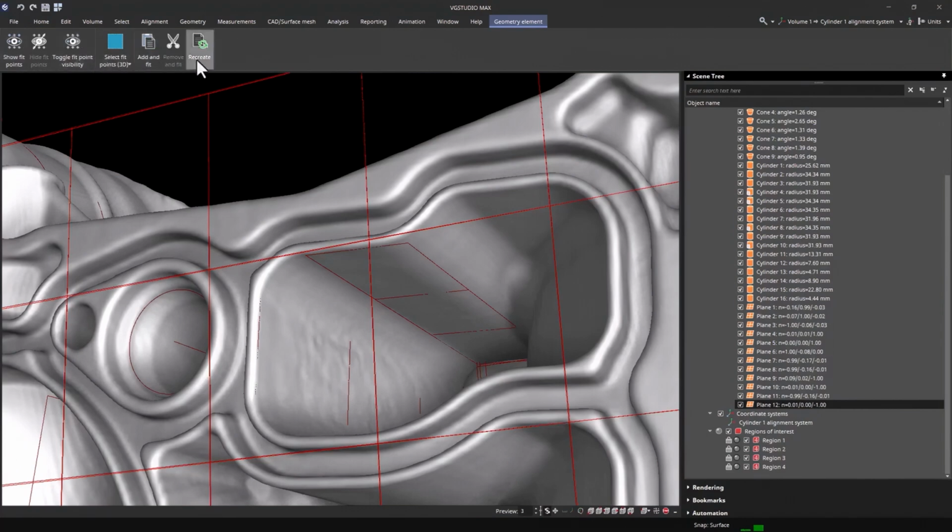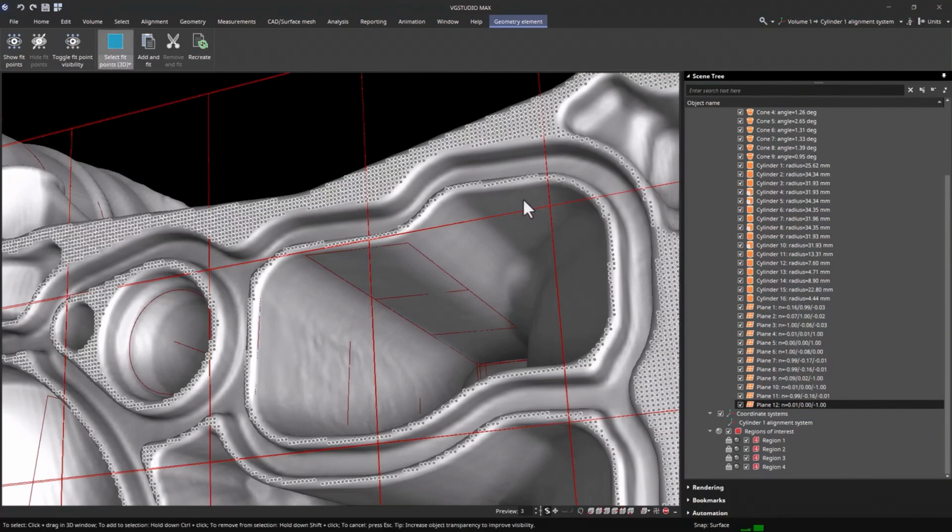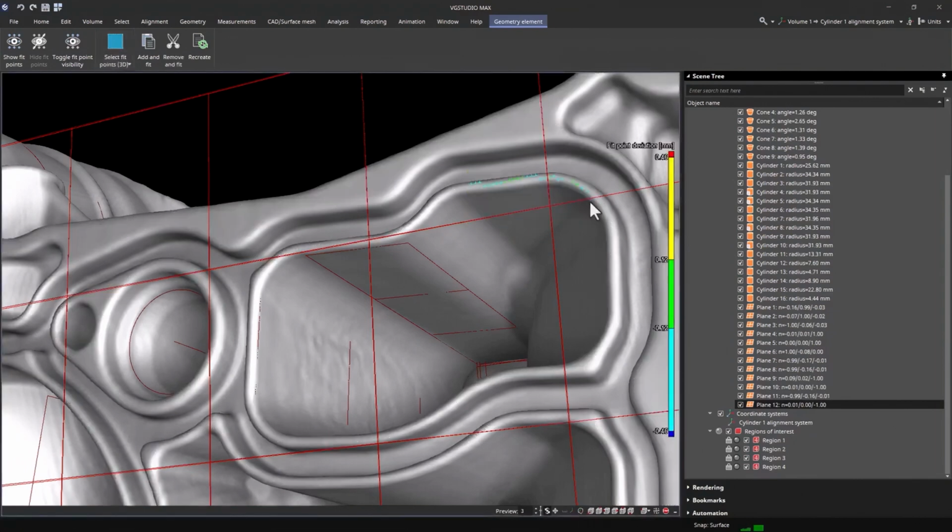And like the object selection, selecting some fit points of the fitted geometry element is always a challenge. That's where our new fit point selection tools become helpful. Just activate the selection tool of your choice from the Geometry Element ribbon tab.